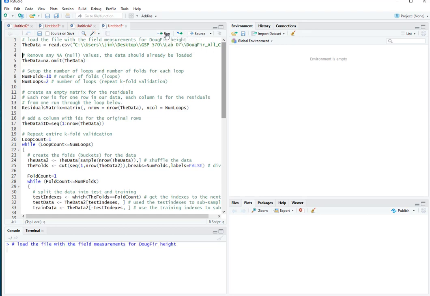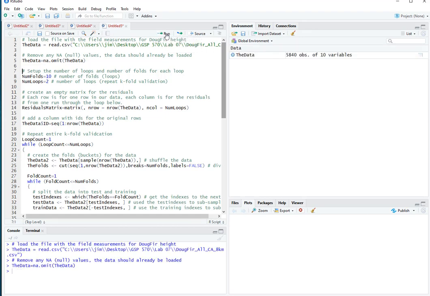So pretty typical code to start, just loading up our data set and then doing NA omit. Now the method I'm using is k-fold validation, and I'm going to do 10 k-fold validations, and then I'm going to repeat that twice. I'm only doing it twice for time on this video. You'd probably want to do it about, I don't know, 10 times. It would be interesting to see what the response is and when it stabilizes.